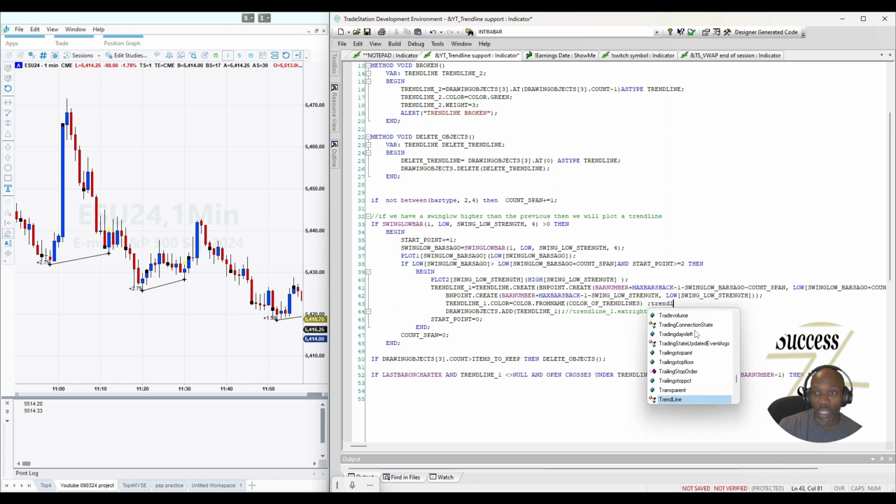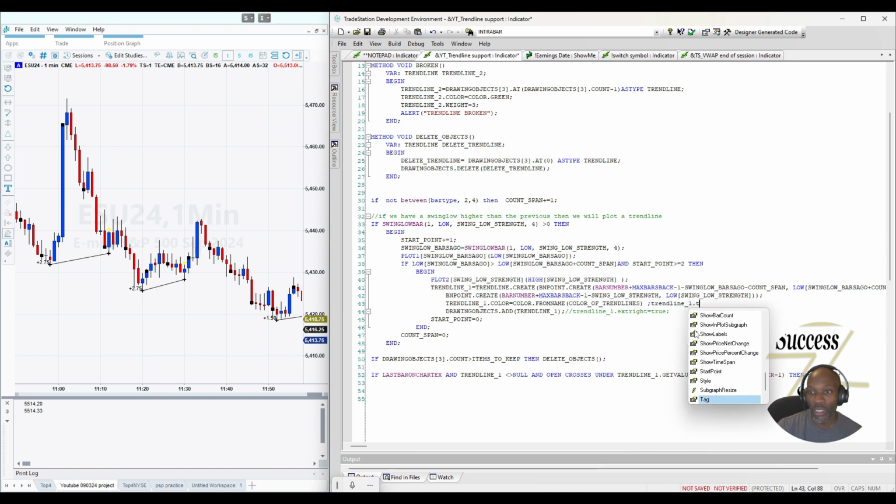So it's going to be trend line 1.tag, and in a tag we can store anything. We can store integers, booleans, methods, whatever. We're just going to store the bar number, which will be bar number plus max bars back minus 1. So we're going to store that to the tag.